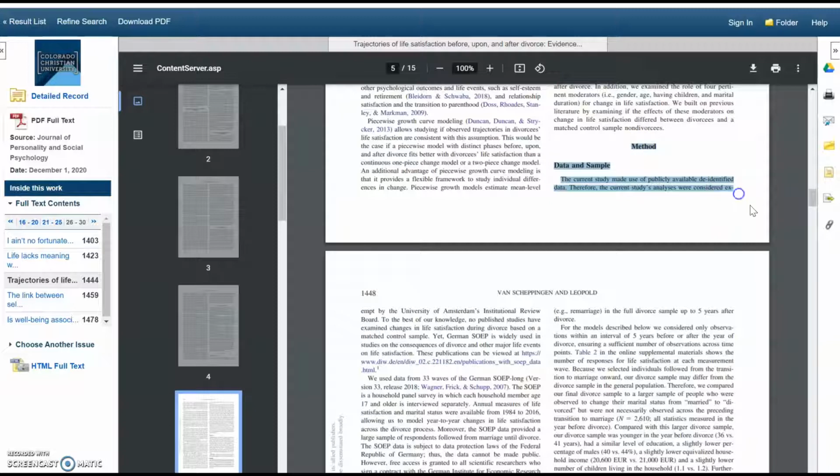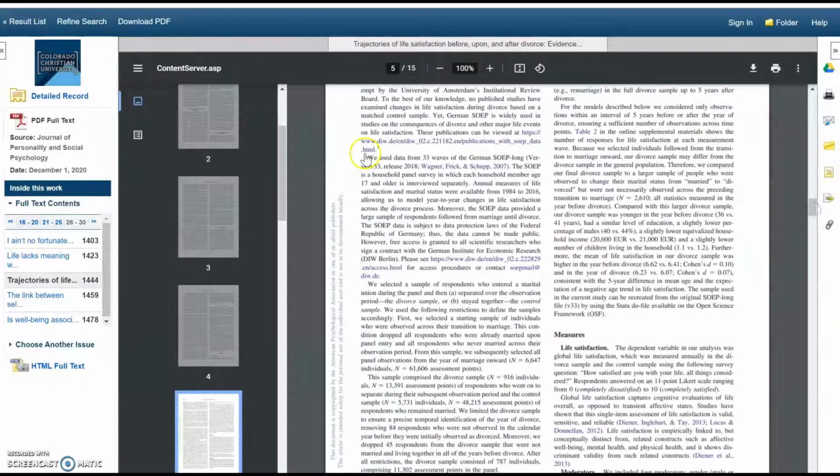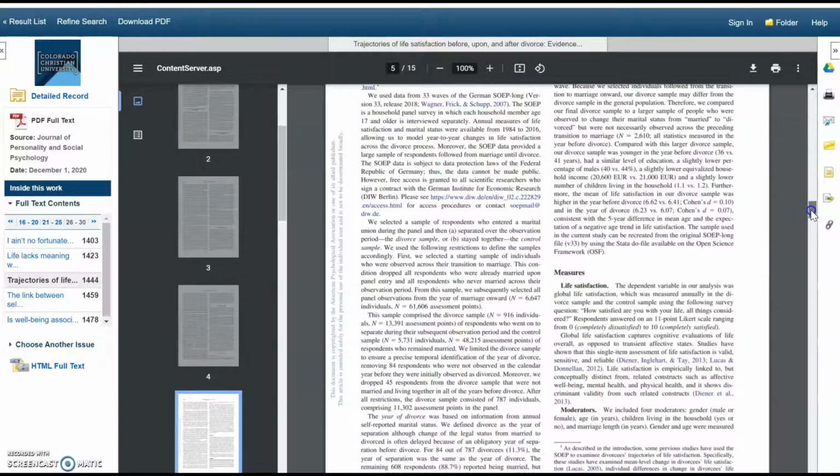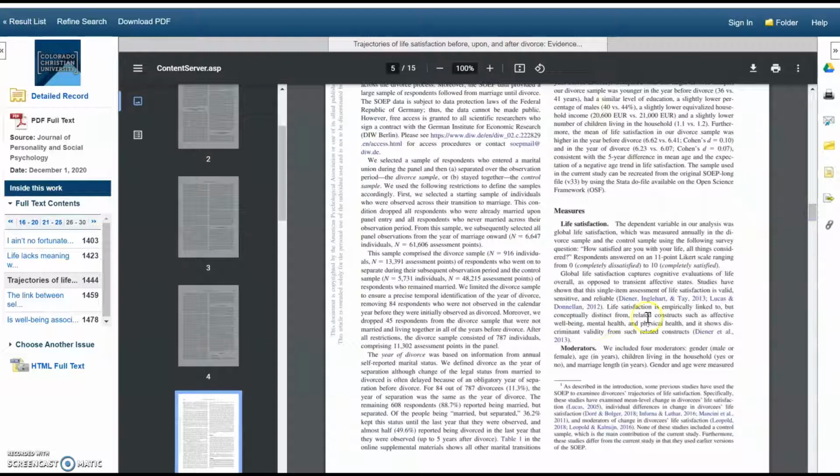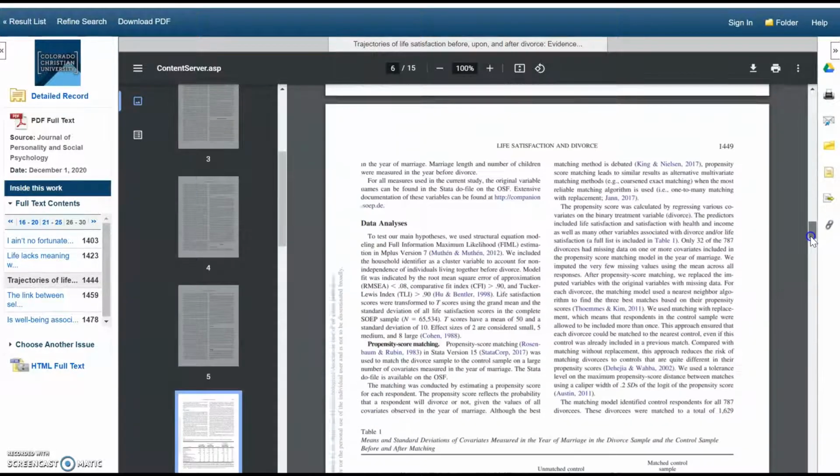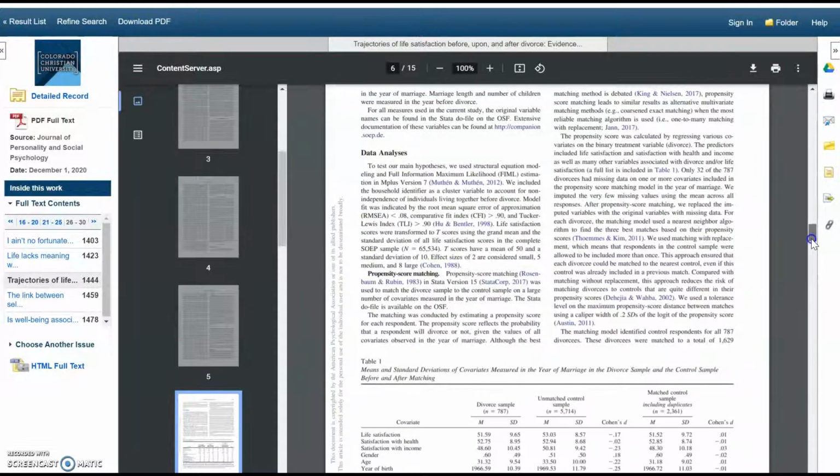So in any kind of research study where you have participants, you're going to be looking for a method section. What was the sample? Who were the people participating? And what exactly did we do with them for this study? So measures, what were we measuring and how were we measuring it? What other factors were we examining?